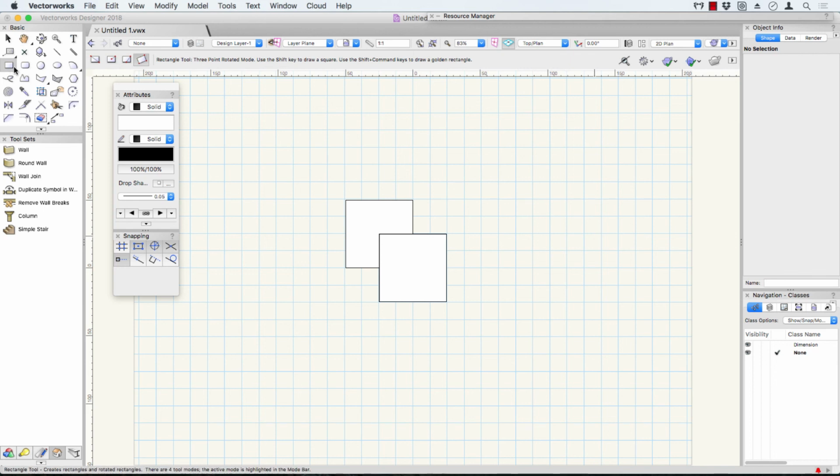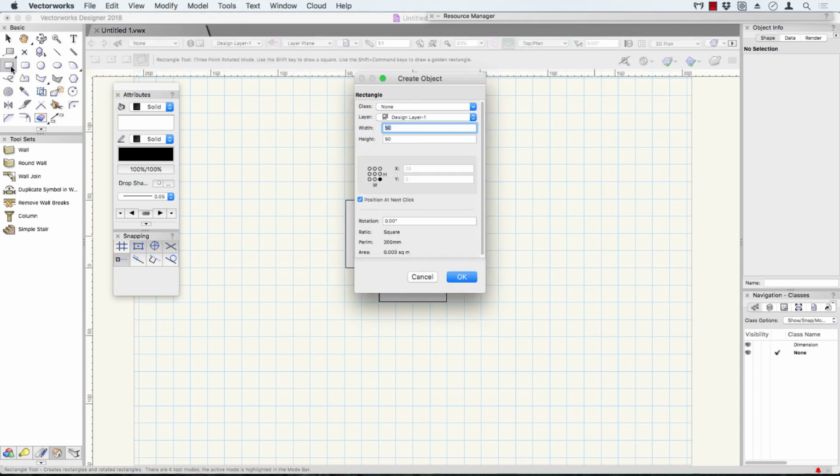One final way to make a rectangle, double click on the rectangle tool. This will bring up a dialog box. Many objects in Vectorworks have this ability. If you double click on them, you can bring up this dialog box to create an object. I want the width to be 50 millimeters or 2 inches, the height to be 50 millimeters or 2 inches. I want the box position, that's the origin there at the top left, and I want position at next click turned on. Now there are times where you do not want to have position at next click. You want to turn that off and you physically want to type in where you want that corner to be. I'm going to turn on position next click again.